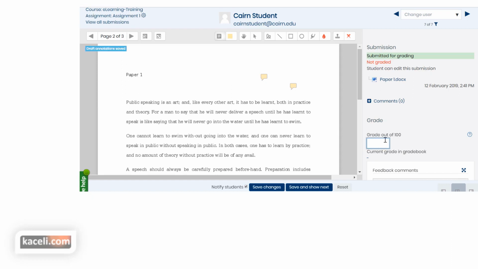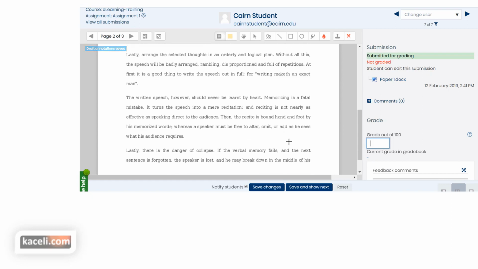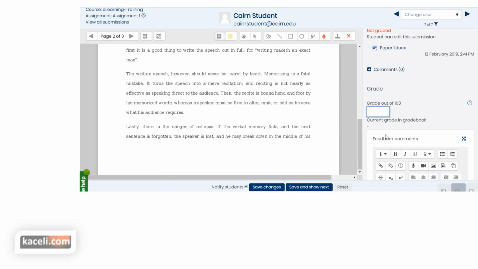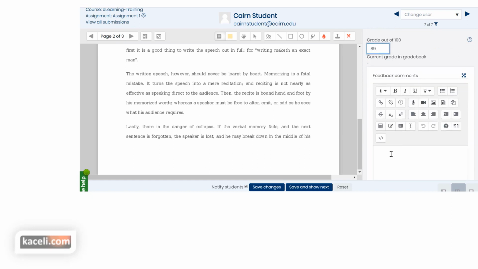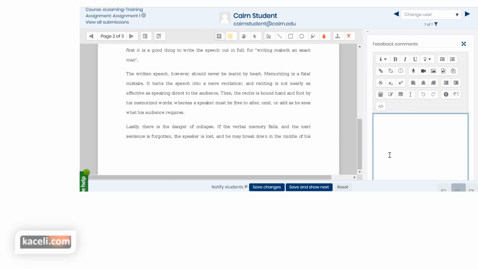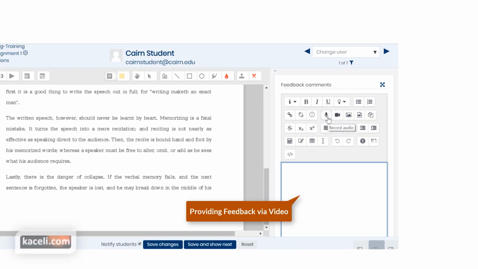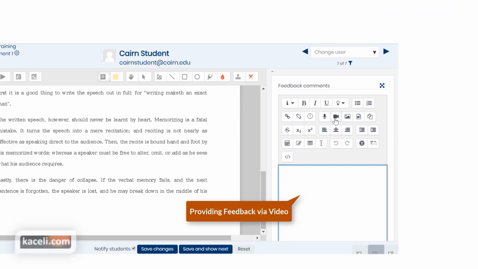Now on the right hand side, once you have reviewed the paper and such, you can place the grade that they received in the paper, and then here you type your comments. And this was time consuming, particularly if you were to give very detailed feedback for your students. You can provide feedback either via audio or by using the video recorder.